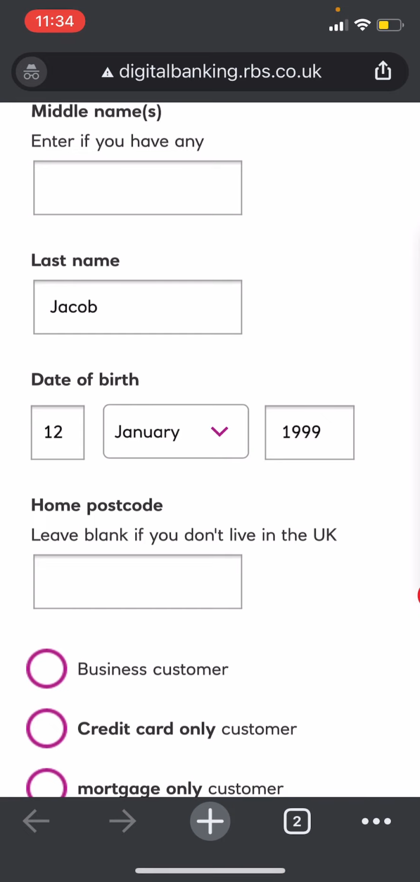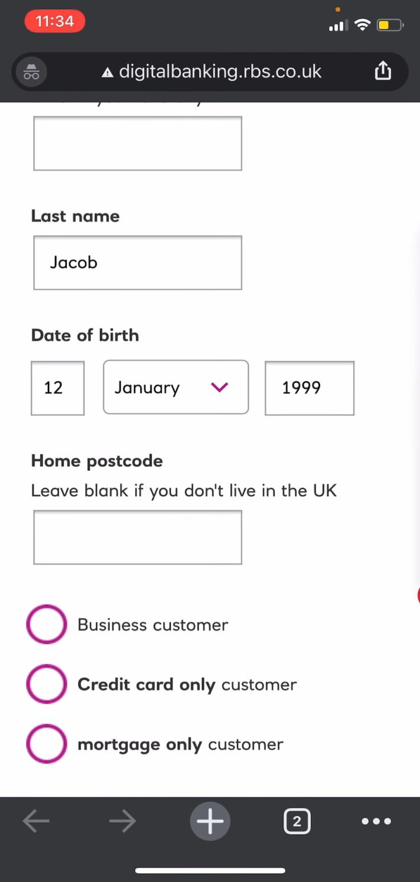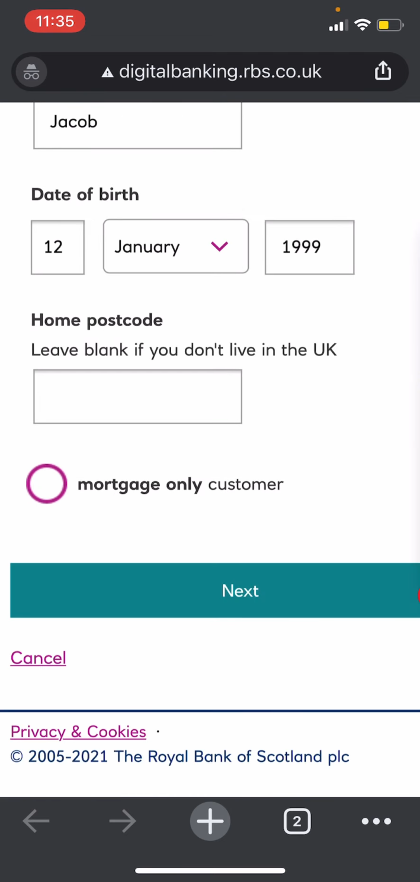Once you enter your date of birth, you'll then be required to enter your postcode. If you do not live in UK, you can leave it blank. And then you'll need to choose this type. I'm going to choose credit card only customer. And once you fill in all your information, click on next and you'll be forwarded to the further sections. You'll then have to enter more information about yourself, and once you do that, your account will be created.